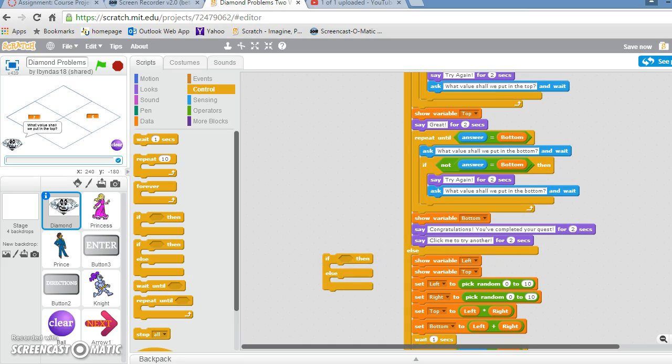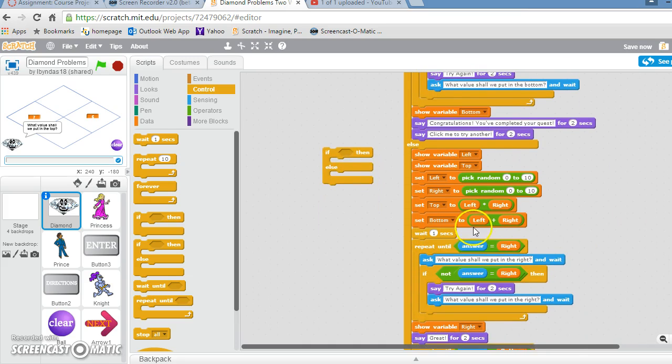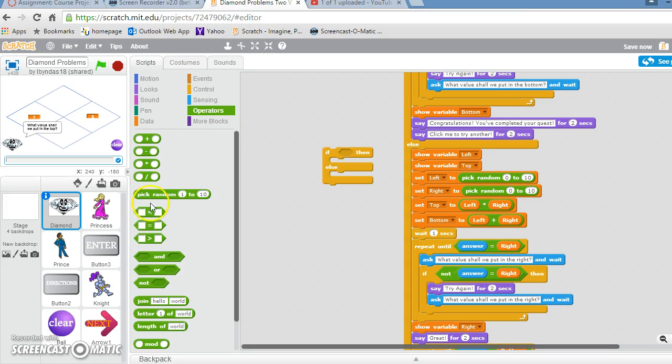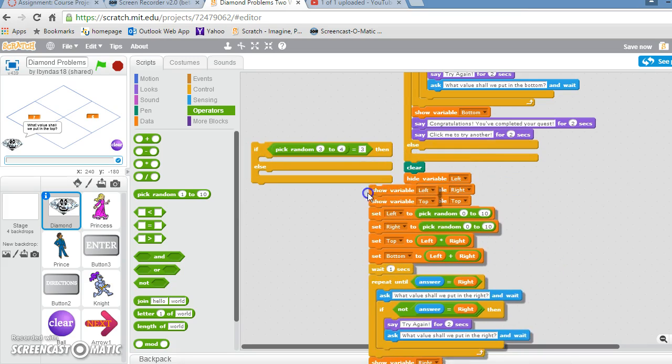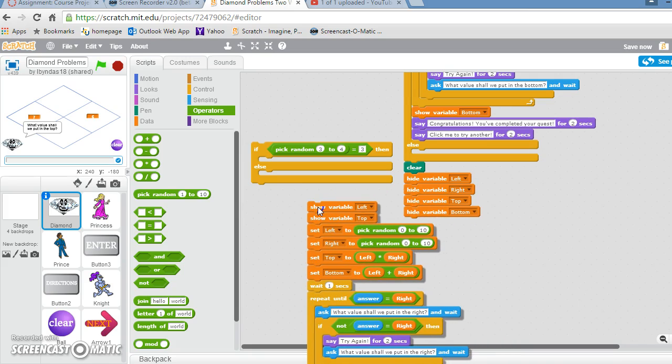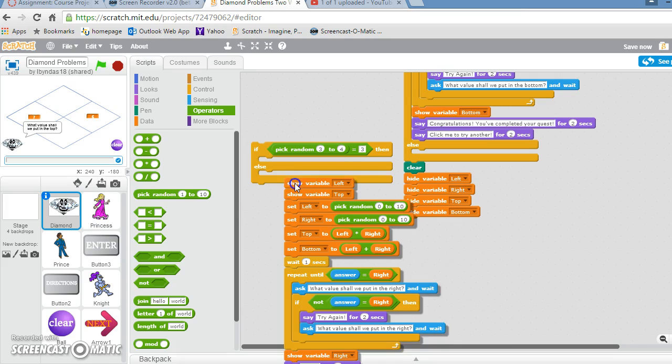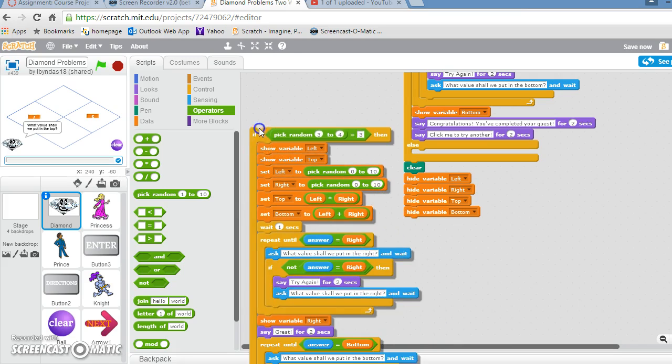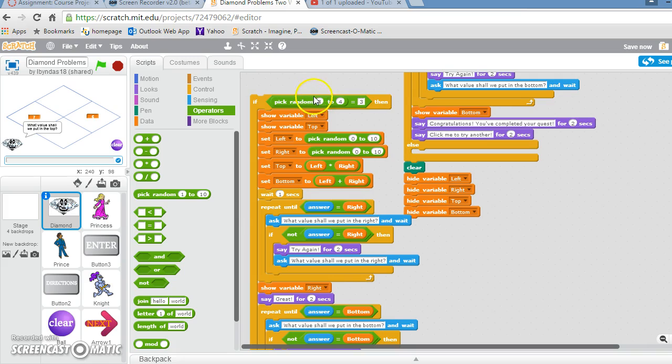And this is where we're going to use another if then else. So I'm going to use another pick random block here, and just to keep things organized, I'm going to say pick from 3 to 4. And let's say that if the computer picks 3, we're going to take the code, this whole entire chunk that did the left and top, and put that in the top part. So if the computer picks 3, we're going to get the left and top.